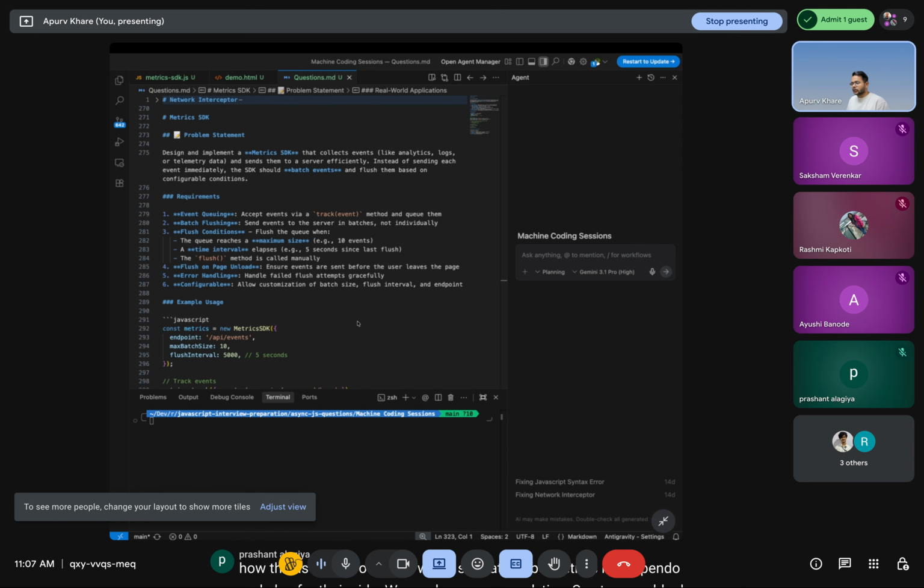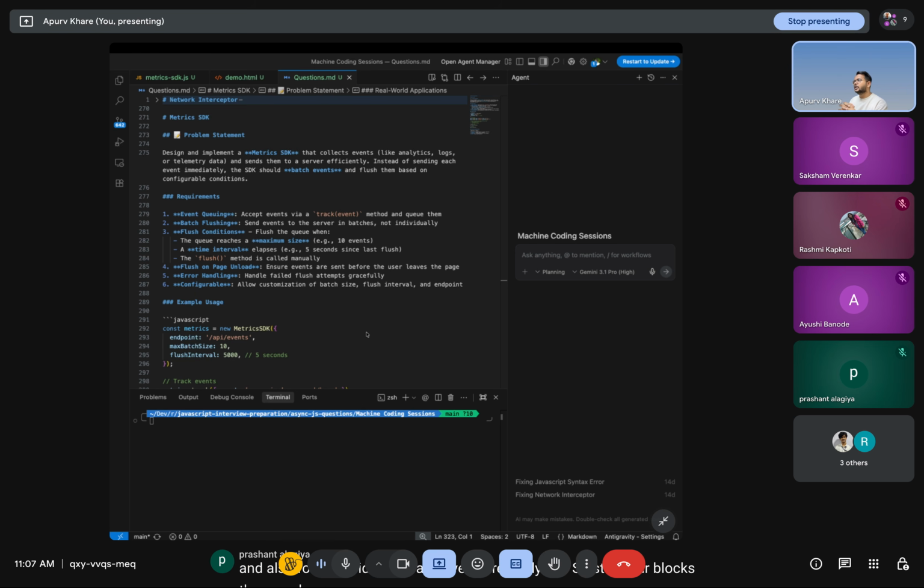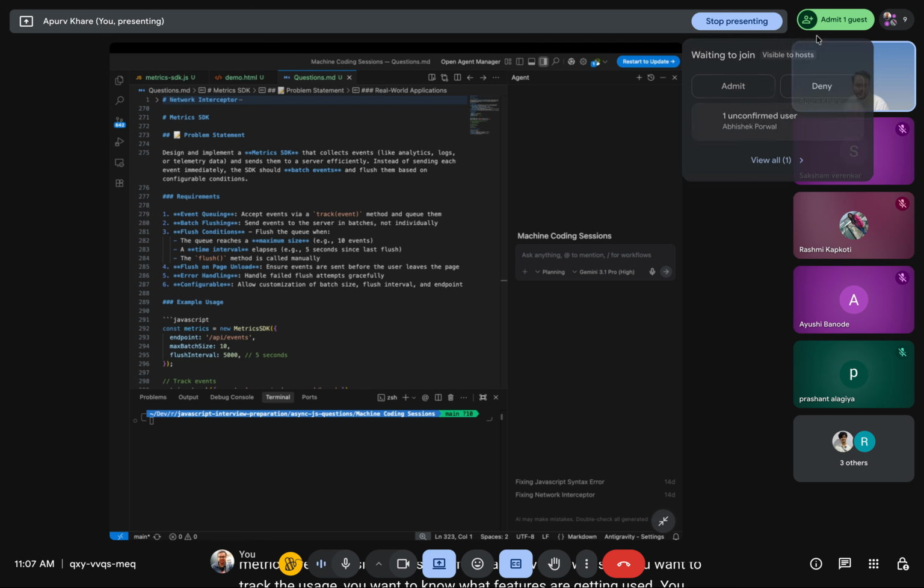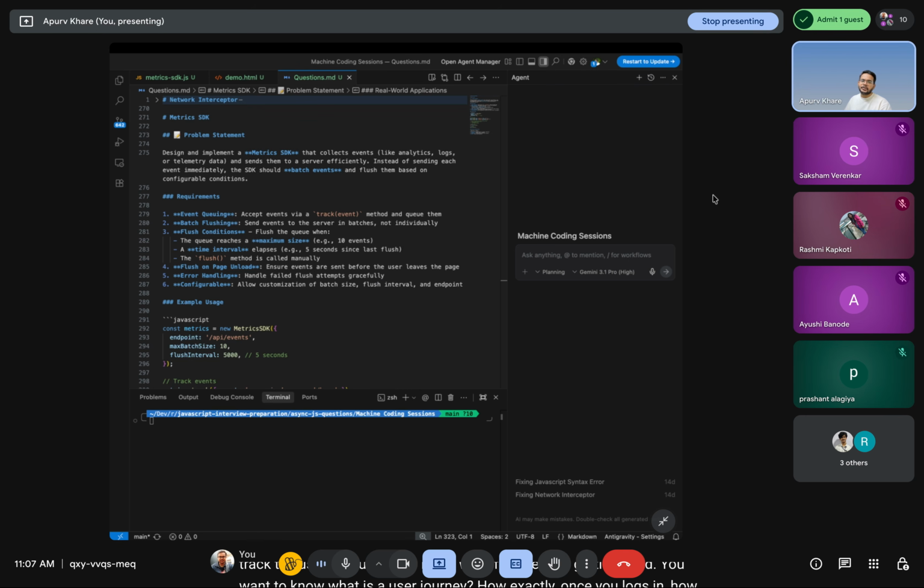So yeah, that's what the practical use cases of metrics are. Basically, let's say you have a website, you want to track the usage, you want to know what features are getting used, you want to know the user journey, how exactly once he logs in, how is he using the app. You want to know the drop off points, as Saksham mentioned. All these things can be tracked using analytics or metrics. Sometimes you do it on your own, or sometimes there are third party scripts. Either way, you can track metrics.